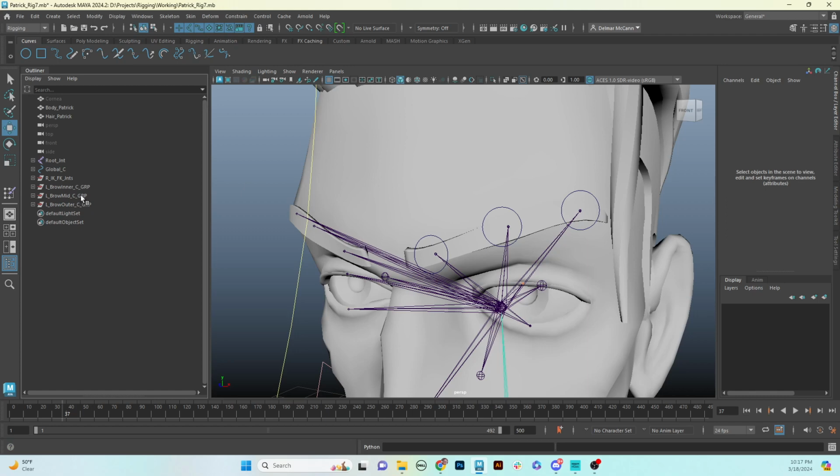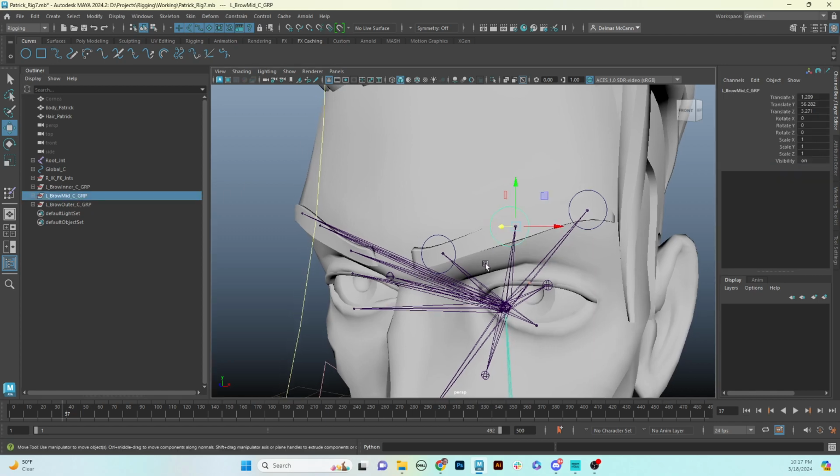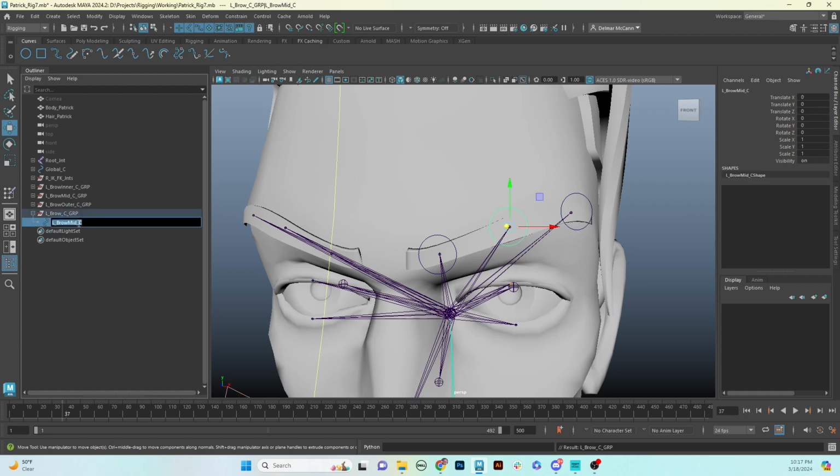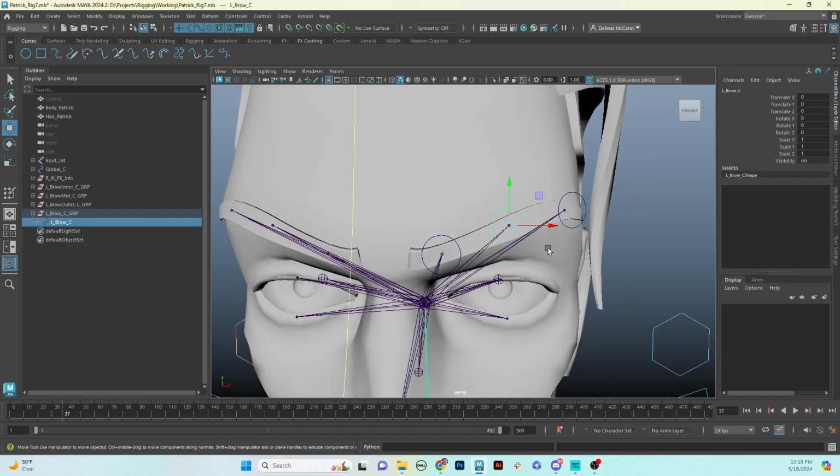All right, so I'm just going to grab the left mid brow and I'm just going to duplicate that group there. And this one, I'm just going to call it my left brow control. So it's going to control all 3 of them. And we'll rename that to just the left brow control. There we go. All right, and then I'm just going to reshape that.